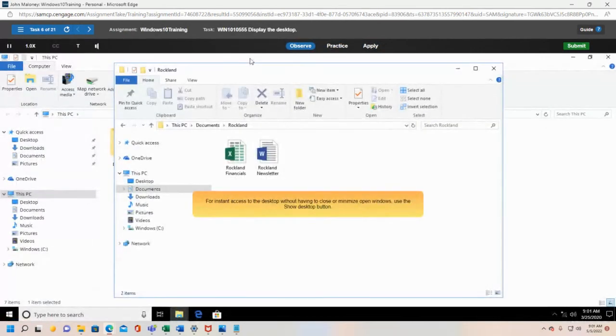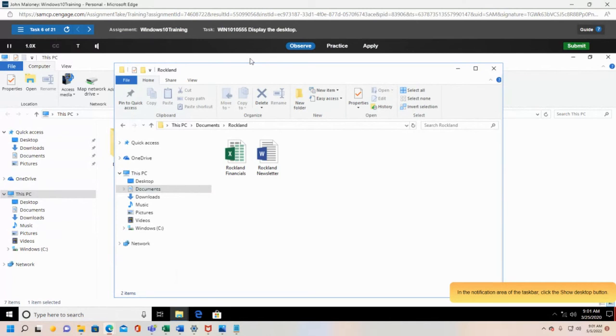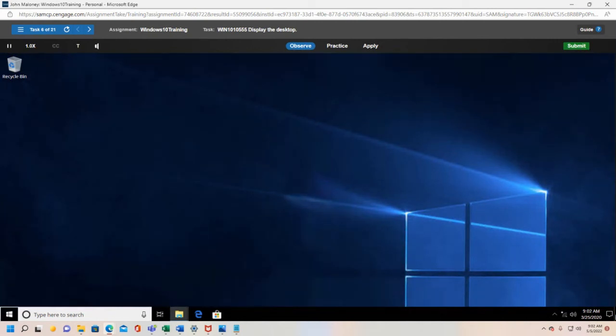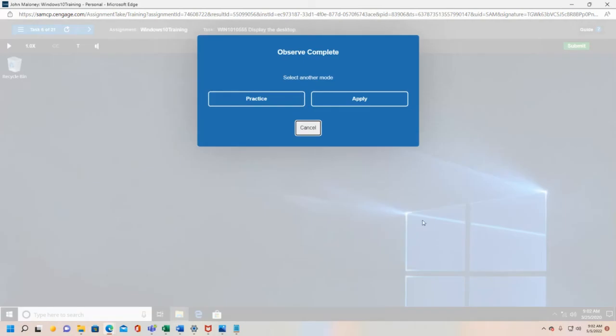For instant access to the desktop without having to close or minimize open windows, use the Show Desktop button. In the notification area of the taskbar, click the Show Desktop button. That's this thing way on the right, right? Windows minimizes the open windows and displays the desktop. Okay. So not even 40 seconds, but perhaps it was.